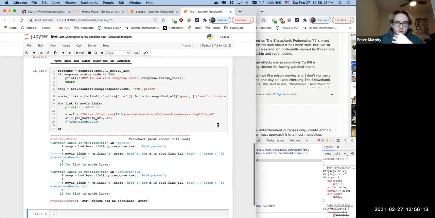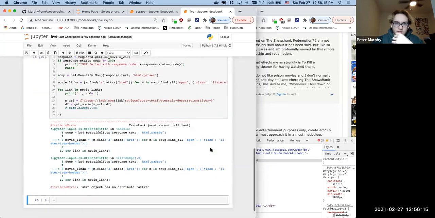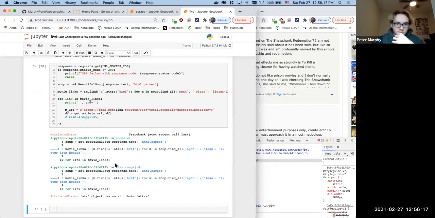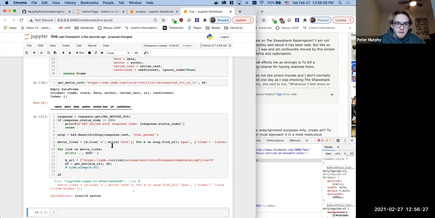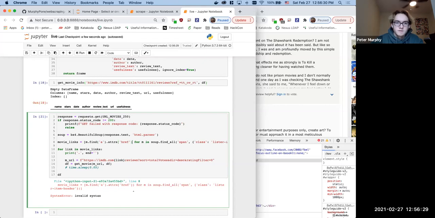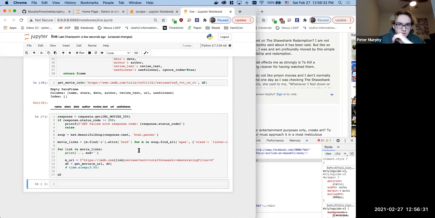Oh, found something wrong. String has no attribute ATTRs. That's in the movie link. What did I do wrong? M.find a, oh, this. It's got to close right after that. For in loop.